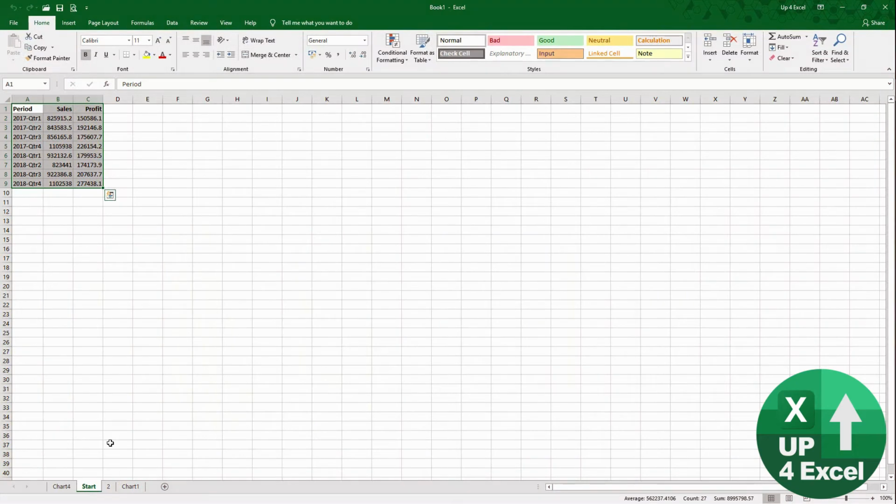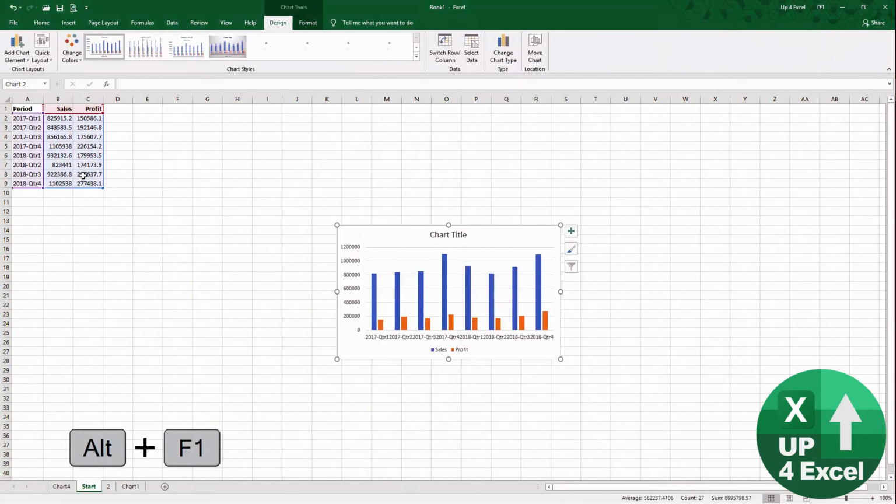Now, just to show you one other tip, because you can also highlight the area and push Alt F1, and that will produce a chart in the same sheet that you're currently in. Now that can often be what you want to do.